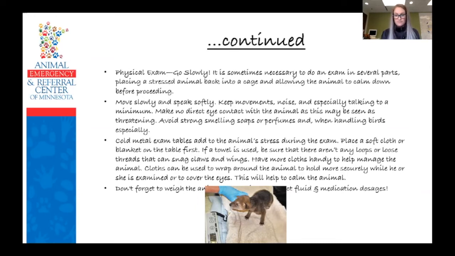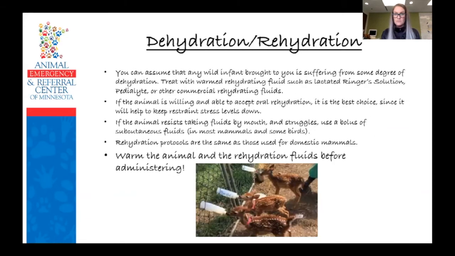So you can see a picture right there as an example, getting a weight, and I'm sorry, that's blocking some of the words there for you. So dehydration and rehydration. You can assume that any wild infant that's brought to you is suffering from some degree of dehydration. And this can be true too with an adult that could be injured. Obviously, with any kind of wound, we're going to worry about that too.